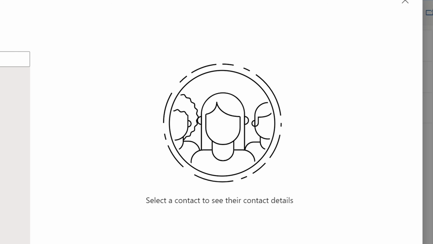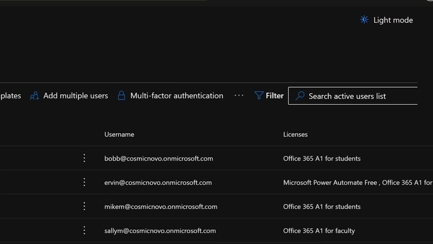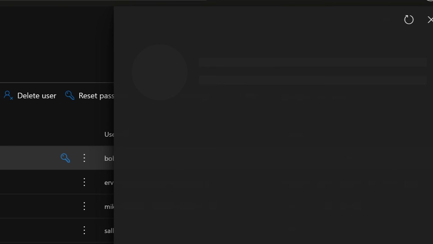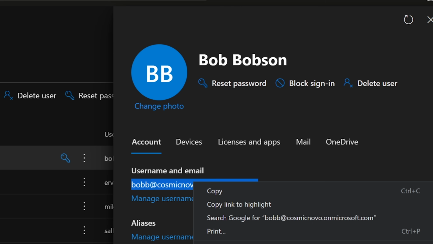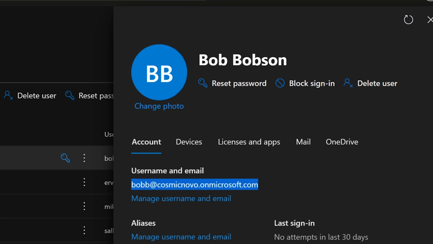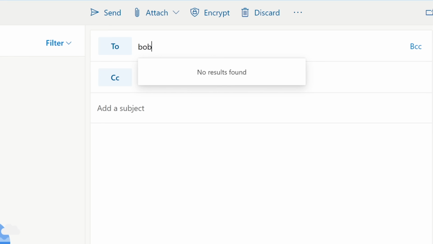Let's see. Come on, Bob. I need Bob to show up. Where is Bob? All right. But that's okay. We can just go back in here and see what his email address is. It says right here, actually, but I just clicked on his user account and we're just going to copy paste. So it's Bob B at cosmicnova.onmicrosoft.com. There it is. Okay. So we're going to send it to Bob.